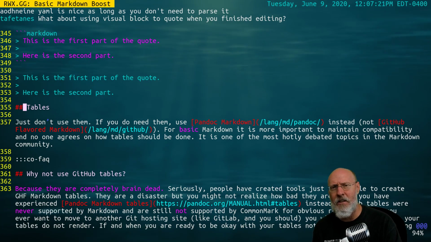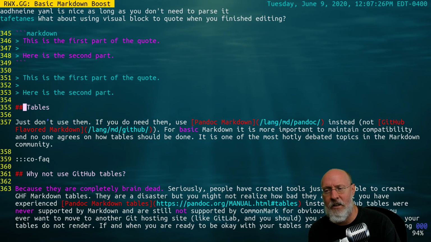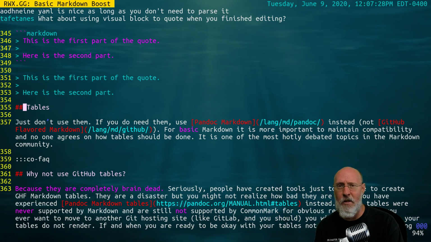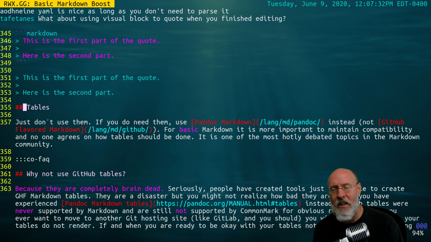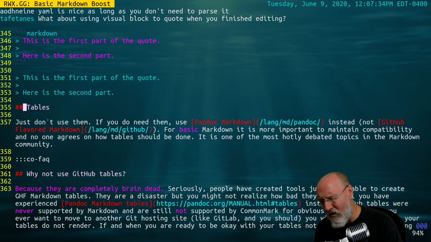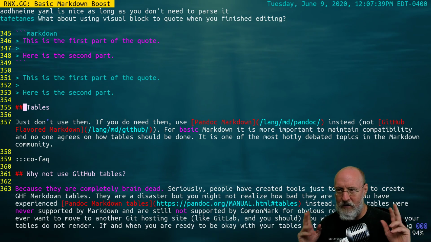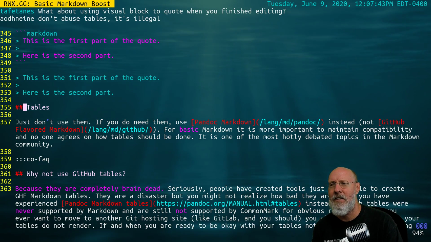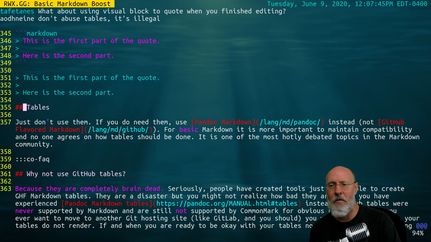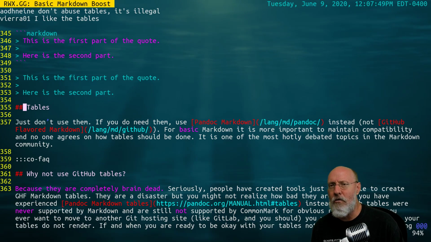So the first thing you need to know about tables is they are not a part of the original Markdown standard and never were. They were never intended to be a part of the standard. GitHub added them. The problem is GitHub added horrible tables. They borrowed from other languages and other Markdown formats that shall remain unnamed, and they decided to add tables. These disgustingly ugly tables.